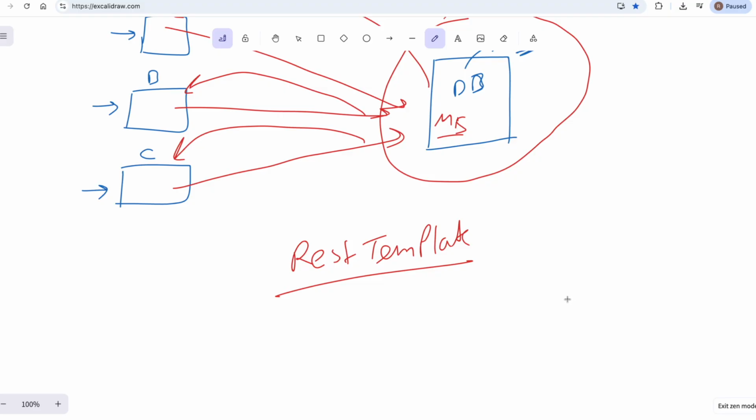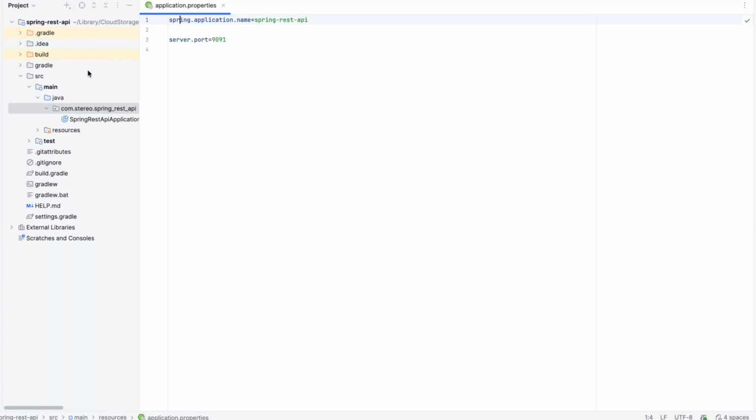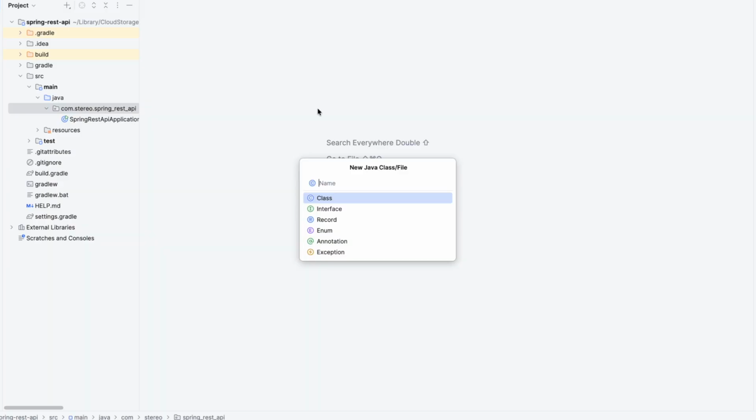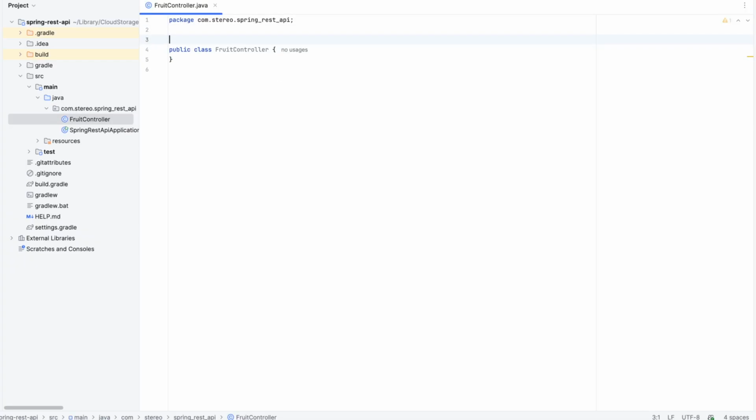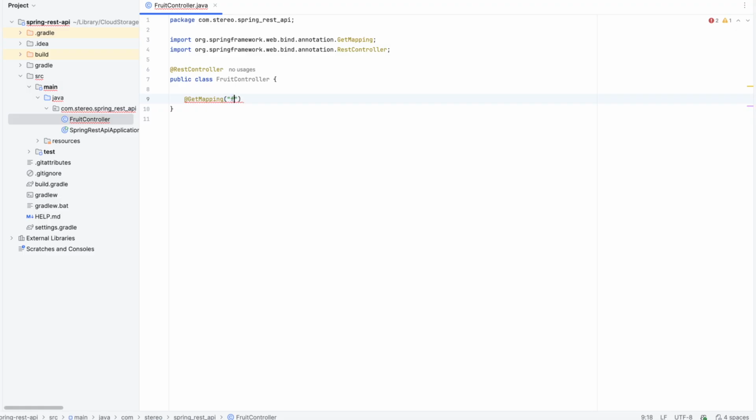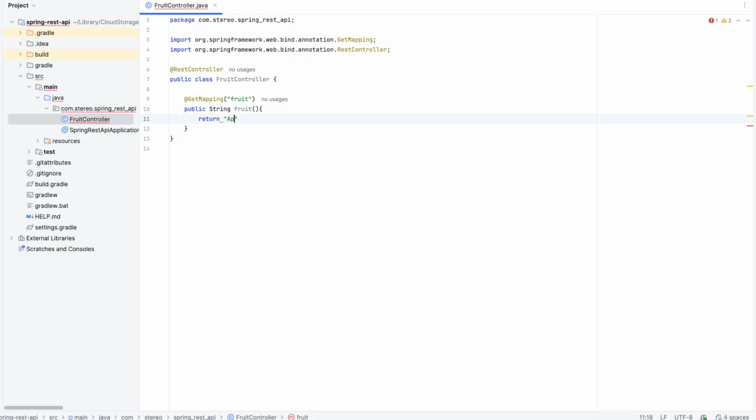So let me show you one example through which it will be clear how it is going to work. I have one microservice, let's say this is Spring REST API. In this microservice, I'll be creating one controller, let's say a fruit controller, and let me make it a REST controller. Let me create one GET API in this, which will return a simple string, the name of the fruit. Let's say fruit is the method name, and it returns, let's say, simple apple.